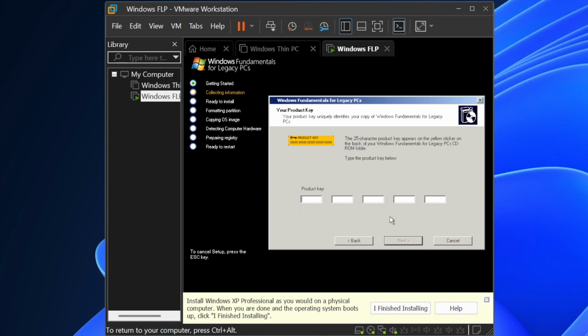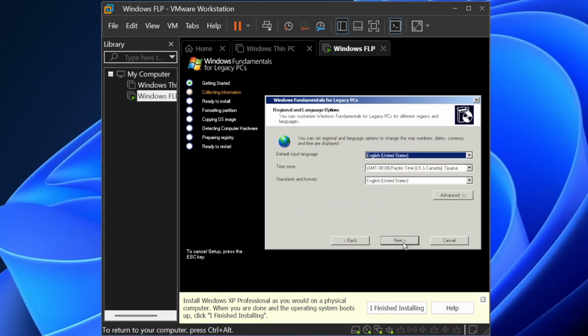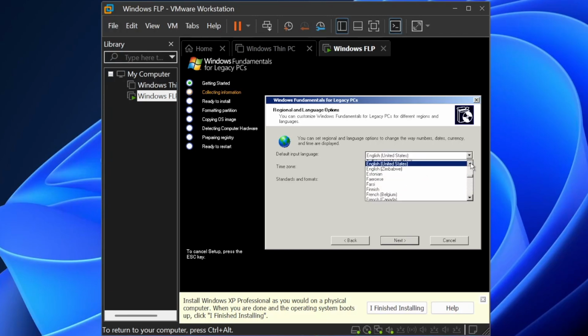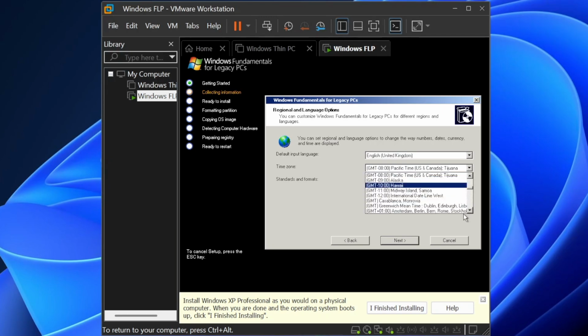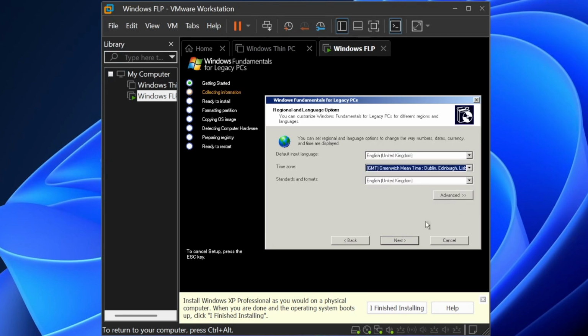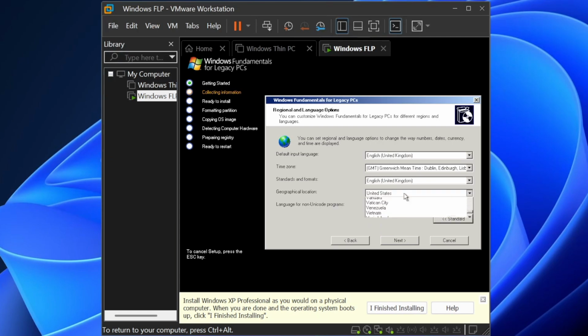And we're going to type in our product key. And with that out of the way, we can now select our language. I'll go with English United Kingdom here because that's where I am, and that's what my keyboard is for. I'll select my time zone, it's in London. To have advanced things here, we can select our geographical location as UK as well.